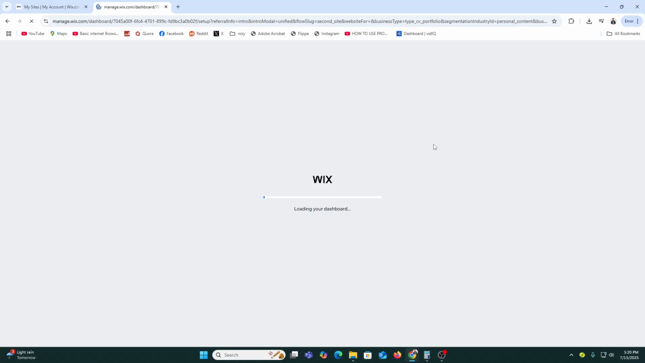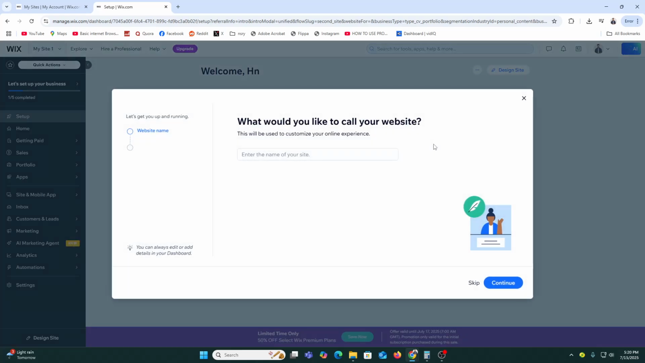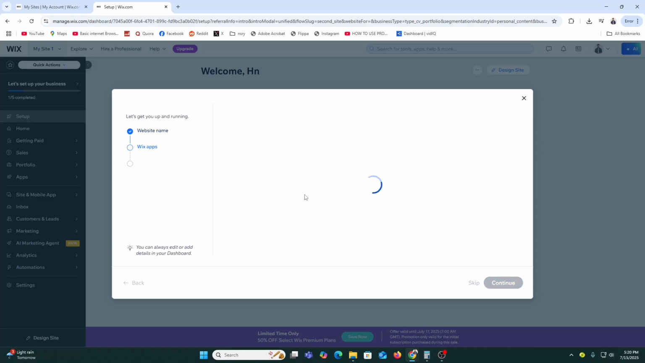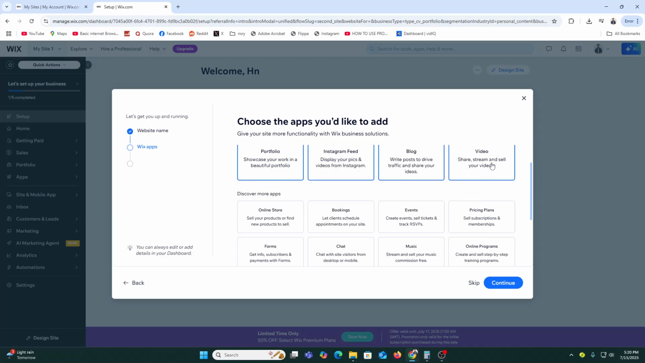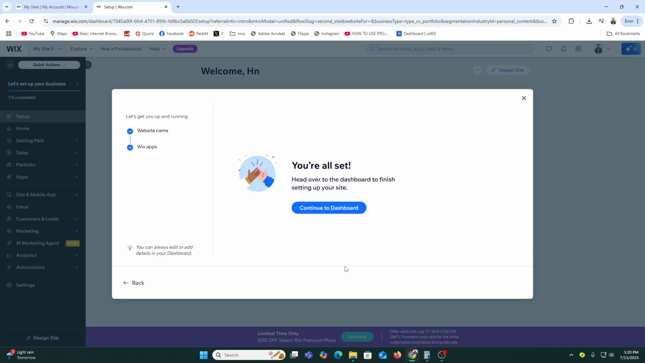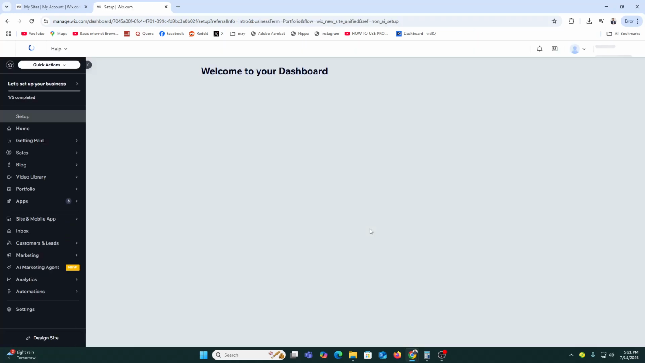Now you will see lots of beautiful templates made just for portfolios. You can pick one for photography, graphic design, modeling, writing, everything you like. Here you just need to give your website name. Then click continue, and from there you can add any apps for your users. I will select all of them, click continue, and then continue to the dashboard. Once you click over here, your setup is done. Now you just need to start your design.